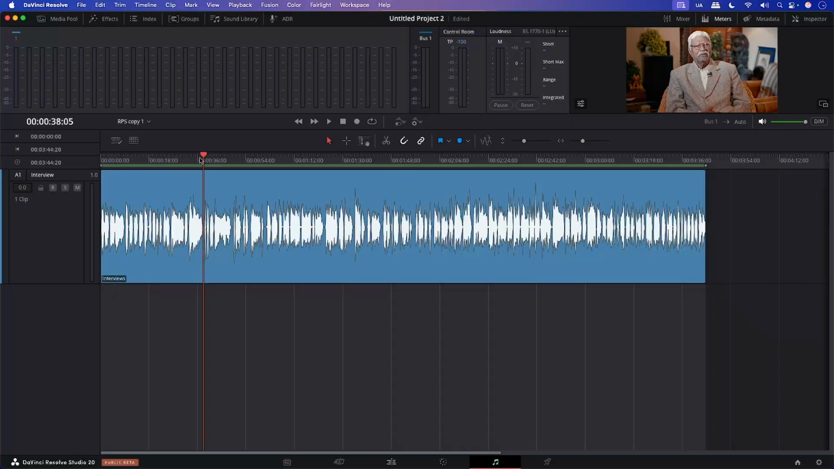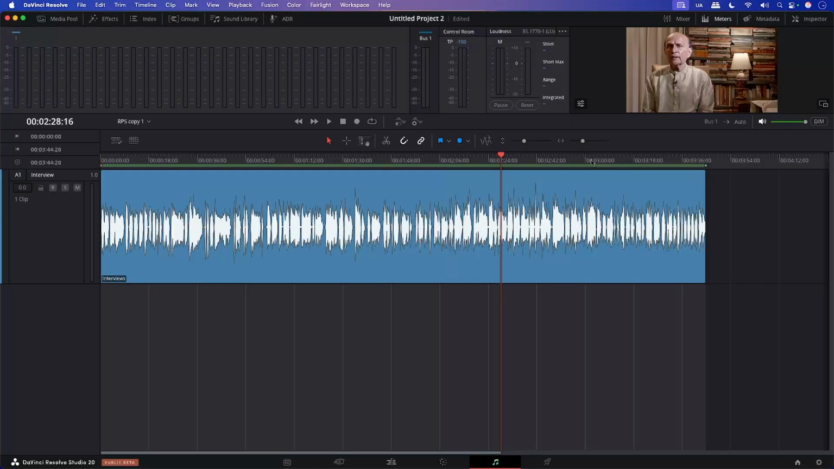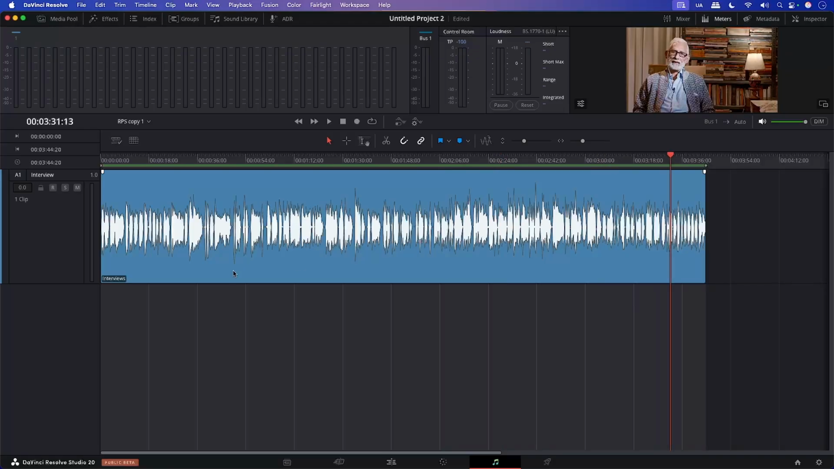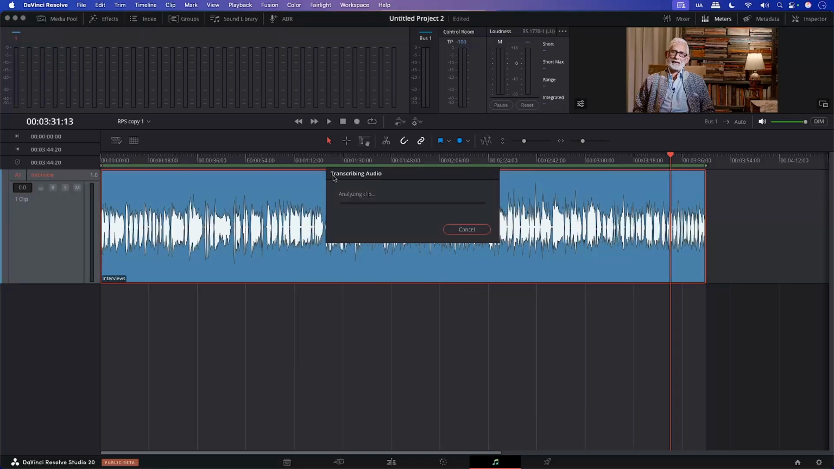In this project, I have an audio clip with different interviewers, and we'll use the Checkerboard tool to assign them to their own tracks. This is applied on per clip basis. So simply right click on the clip and choose AI Tools, Checkerboard to new tracks. The transcribing audio dialogue will appear, and the Fairlight will analyze the audio to identify each voice.